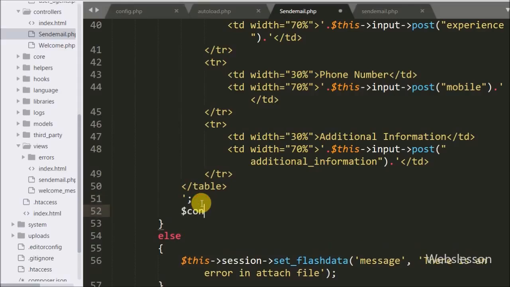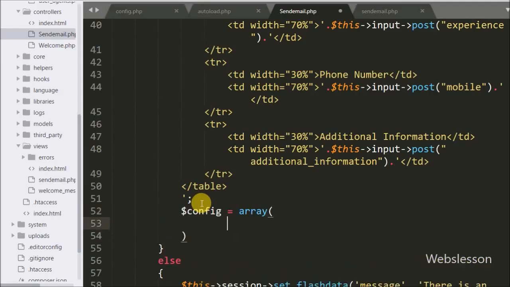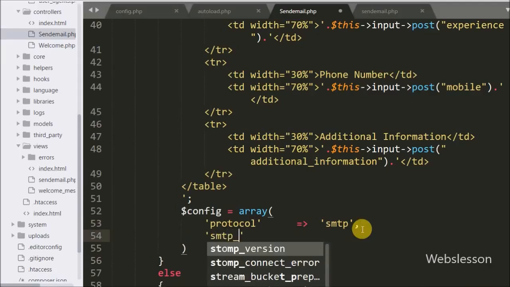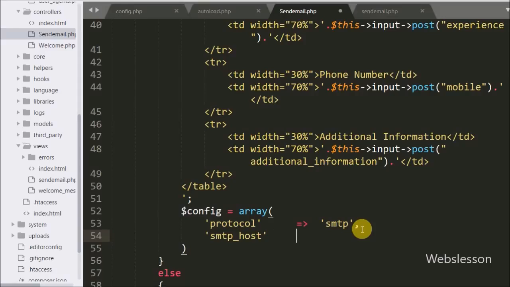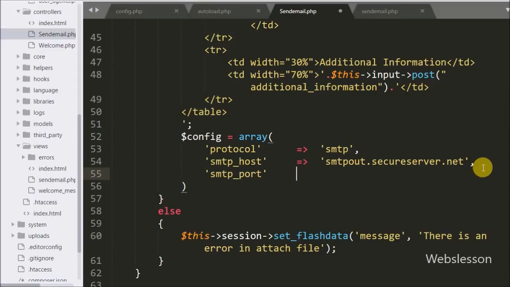Now we have written $config variable is equal to an array with first key protocol, value set to SMTP. This is the mail sending protocol. In the second key, SMTP host, and in the value we have defined the SMTP server address. In the third key we have written SMTP port and in the value we have written 80. Here we have defined the SMTP port.